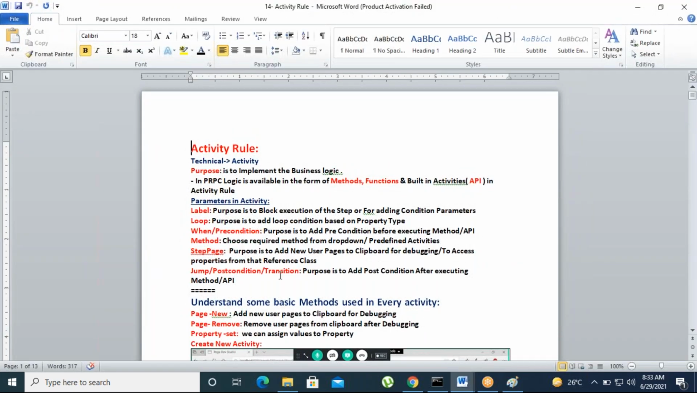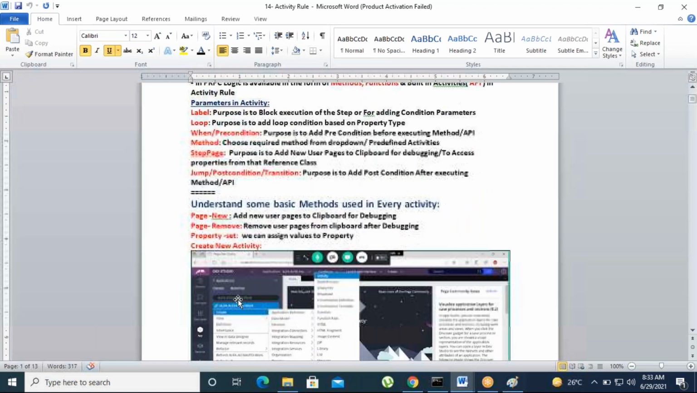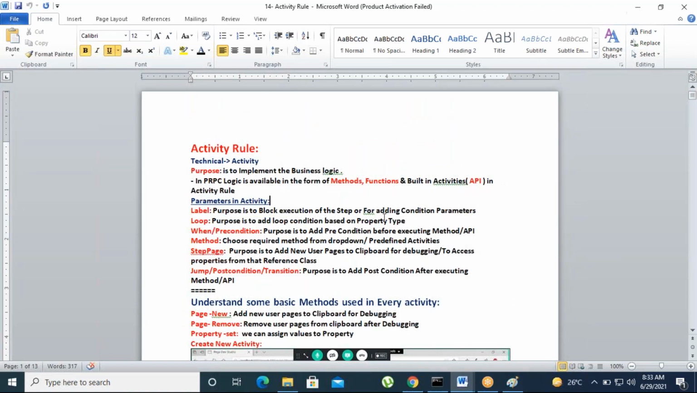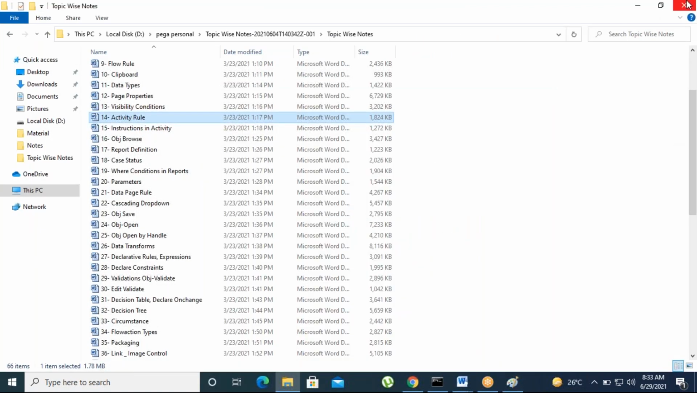The purpose of an activity is to implement the business logic. In PRPC, logic is available in the form of methods and functions, along with built-in activities. So how do we pass parameters in an activity, and what are the methods? We have some base methods. An activity is a sequence of structured steps, and each step calls one method or control instruction, either call or branch.